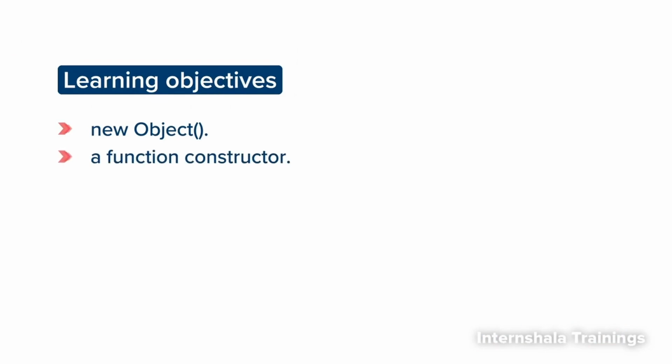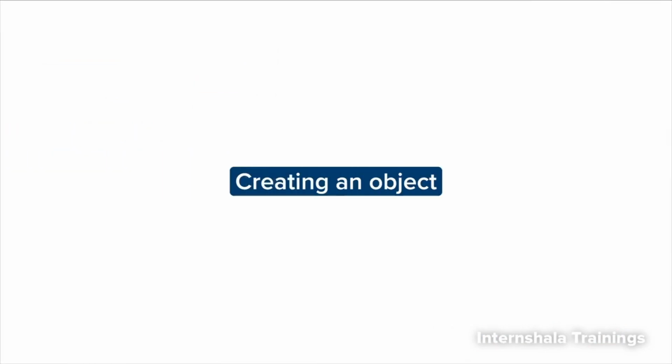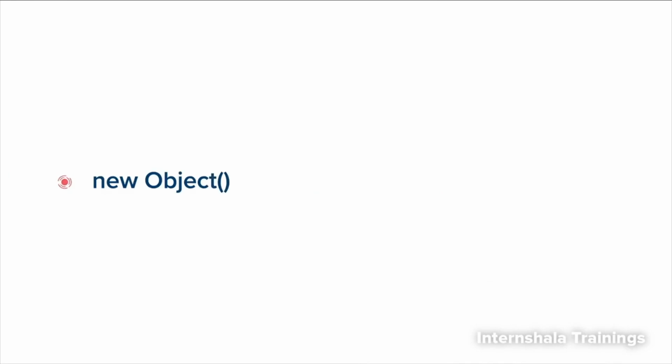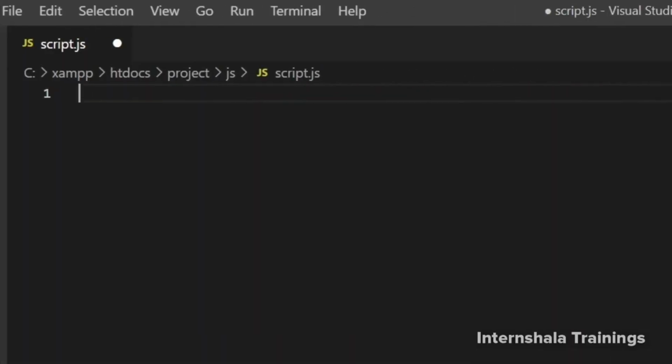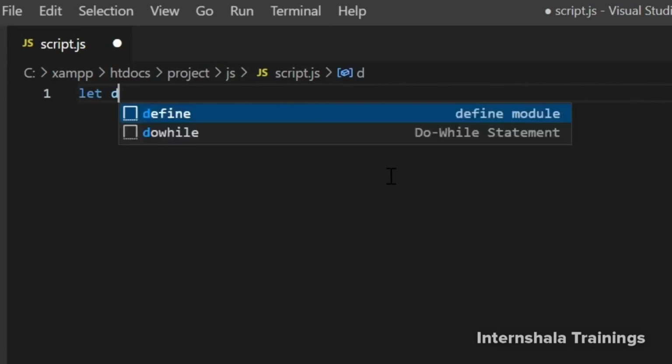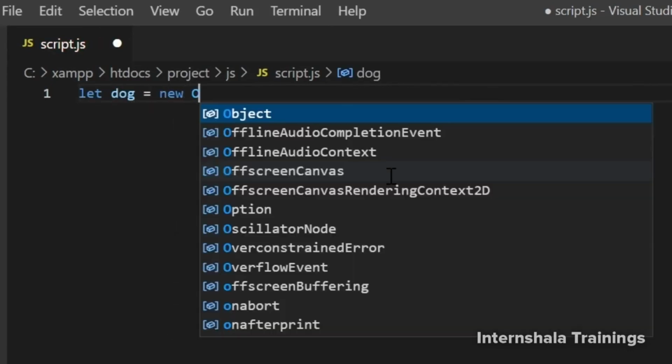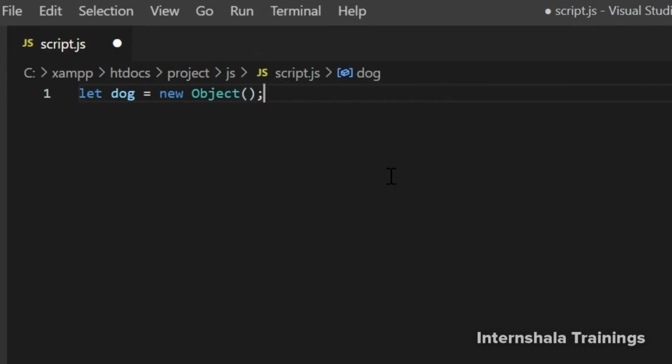After going through this video, you will be able to create an object using new object and a function constructor. Hi, we will continue our discussion on how we can create an object using different ways. So the next way to create an object is by using new object. The syntax is simple. Let followed by the name of the object we want, equal to operator, and then new object. Let us create the same object dog using new object, and we can create it like this.